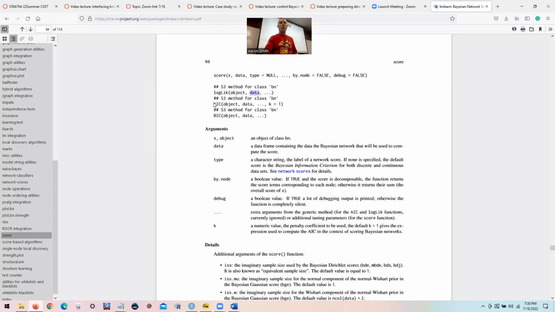Now AIC and BIC take the log likelihood that we just talked about, but then subtract off a penalty for the number of parameters that we have. The more edges, the more arcs you have, the more of a penalty gets hit. The difference between AIC and BIC is the size of the penalty. BIC hits with a heavier penalty for each parameter, so BIC is going to favor simpler models. All three of these use log likelihood in the calculation.